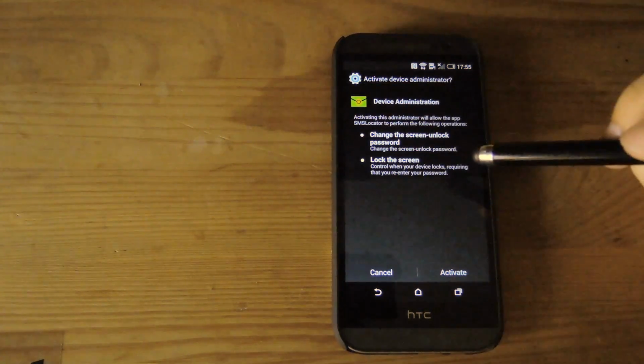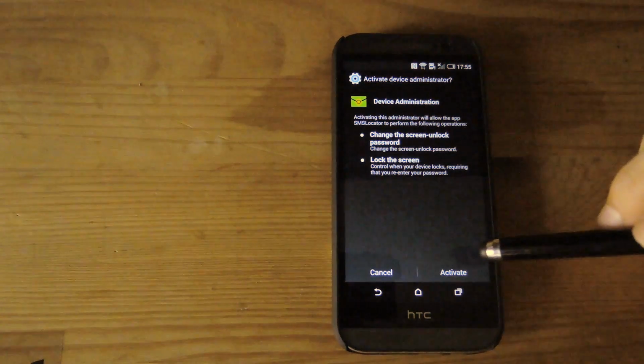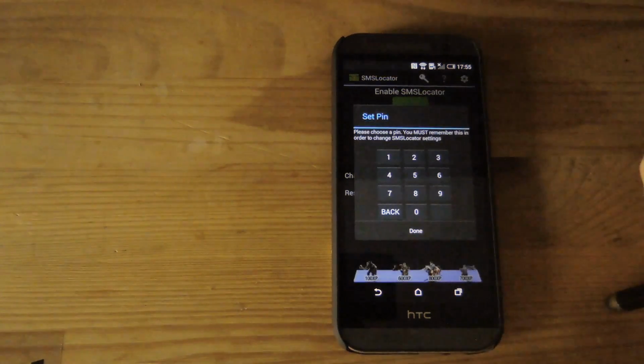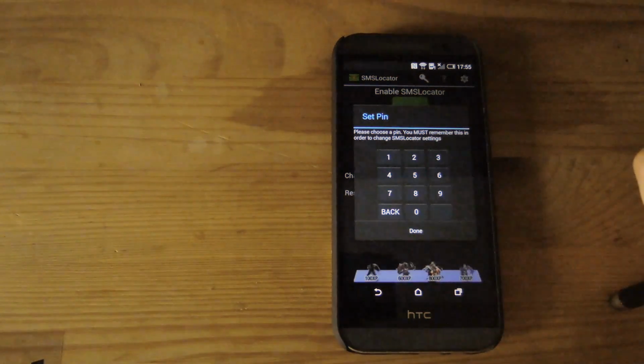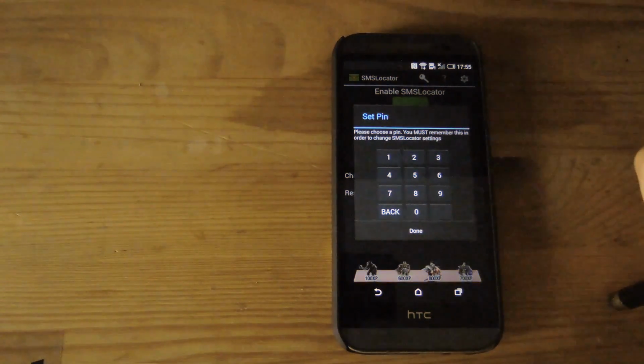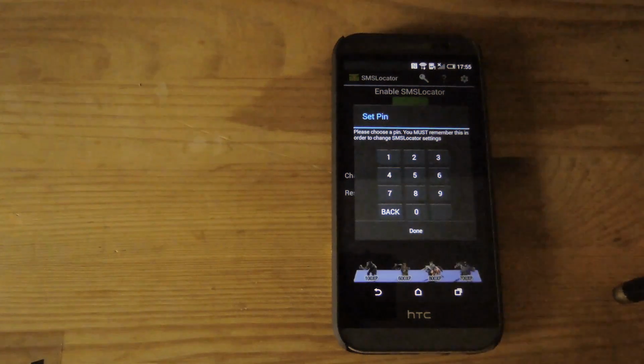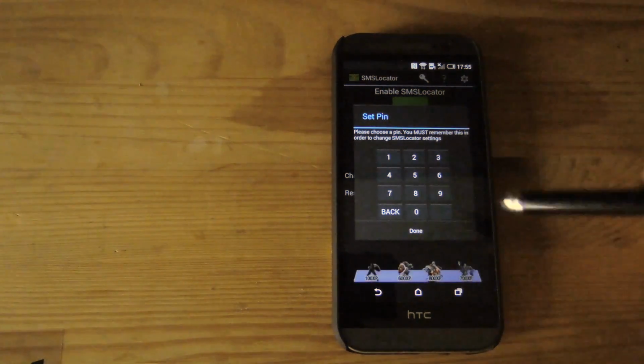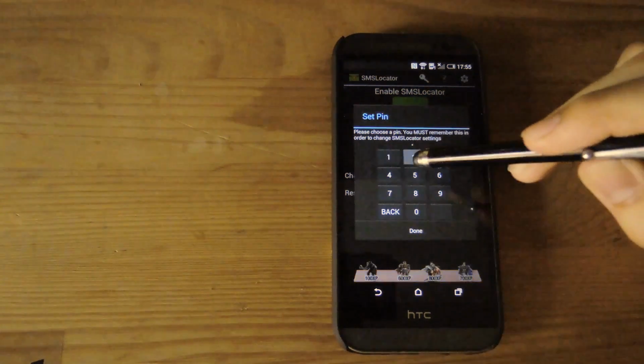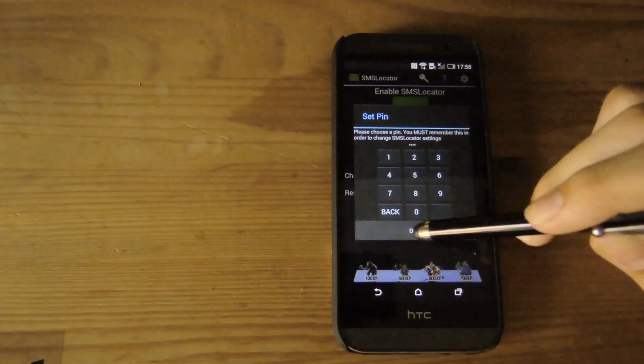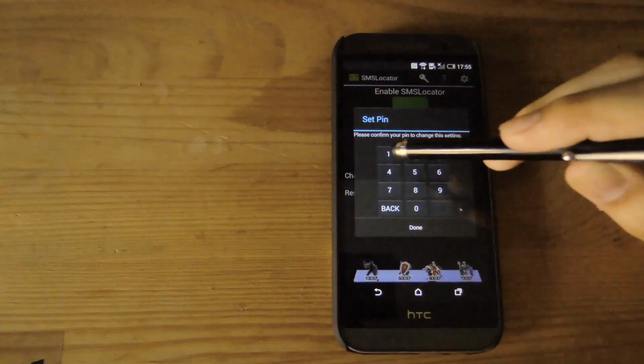You'll also have to set SMS Locator as a device administrator, so go ahead and activate that. After this, you can go ahead and set up your PIN. Now your PIN has to be at least 4 numbers and there's no maximum, so I'll just go ahead and put 1, 2, 3, 4. Tap done. Do it one more time to confirm.